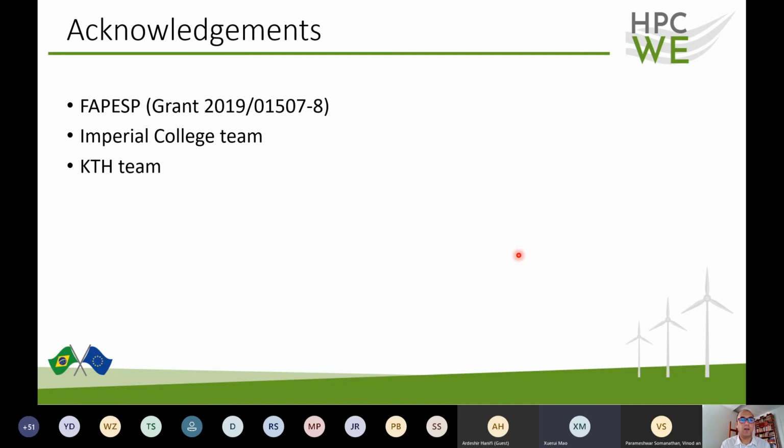I finish by acknowledging the support from FAPESP, which has the matching funds for the HPCWE project. And also some of this work here has been developed in collaboration with the Imperial College team, more specifically on the Wing3D use, and also the KTH team, who we are collaborating with to study the stability of the wakes of the moving turbines.